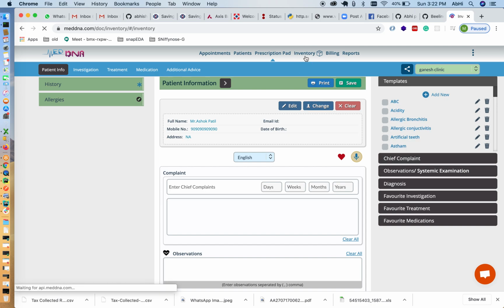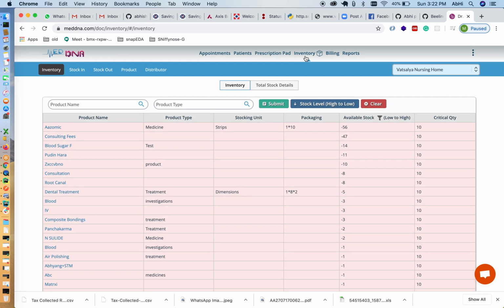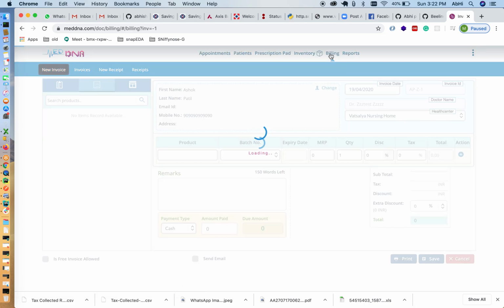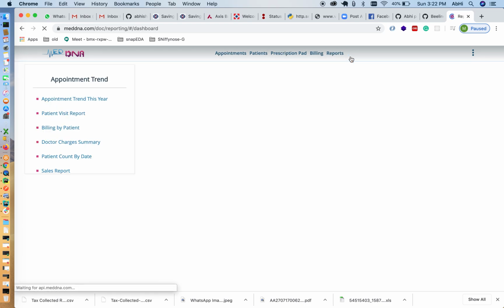Then we have given the option of inventory management. Suppose in your clinic you have a pharmacy or you are selling some products to your patients, for that the inventory module can be used. You can have a snapshot of whatever products are available in your clinic and what is in shortage. Billing: if you or the receptionist want to generate invoices for the patients, the billing module can be used. Last is report.